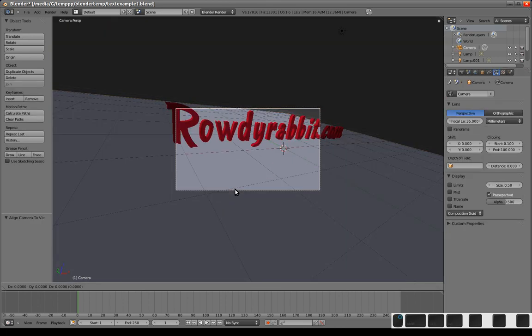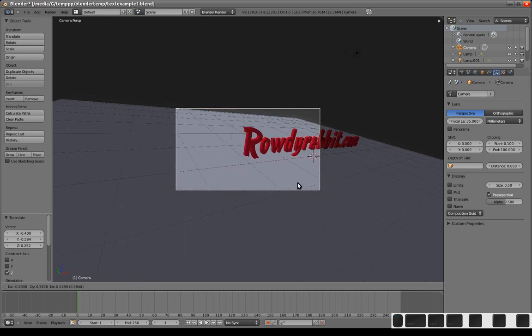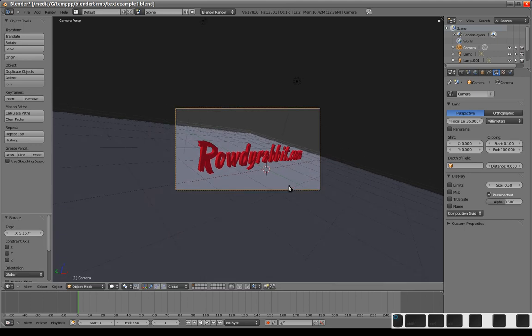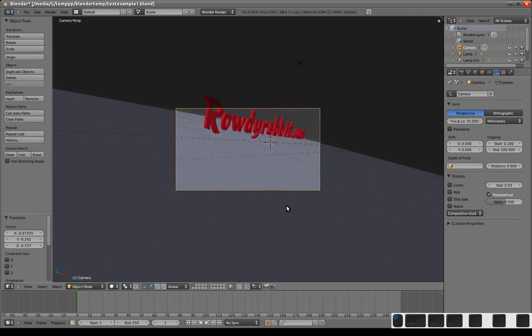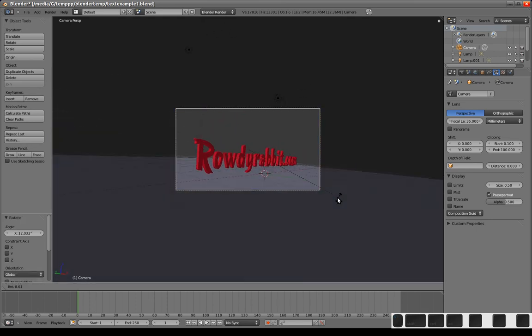And hit G, middle mouse button to zoom out. G, just move your mouse. Hit R twice to sort of rotate it freely. G moves down. R once. R, G, middle mouse button.